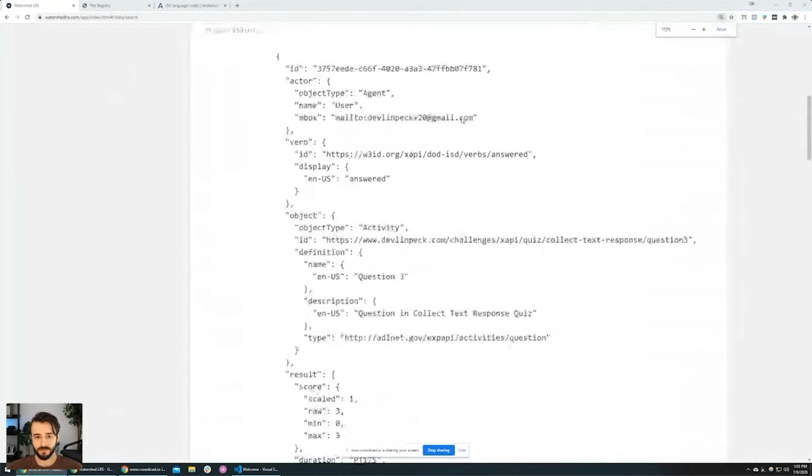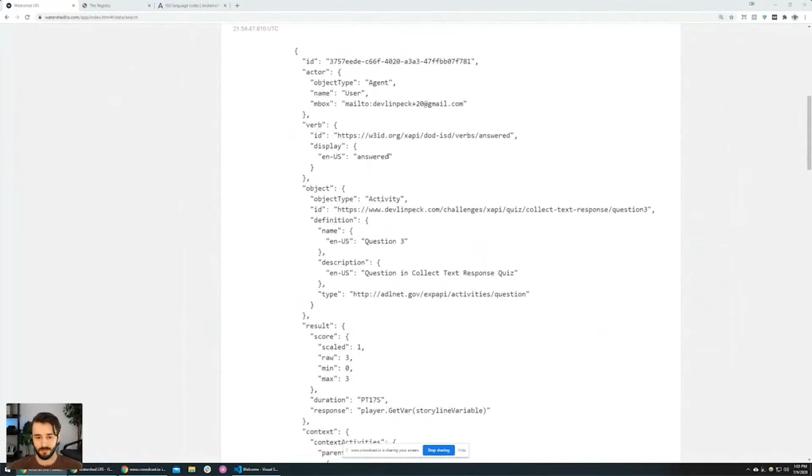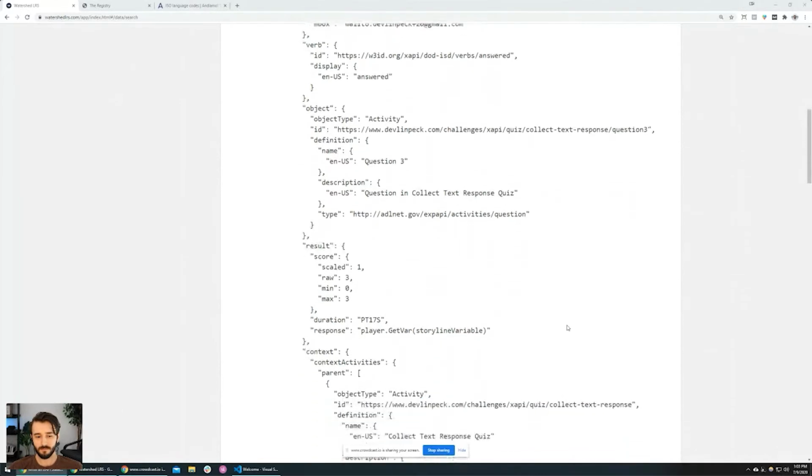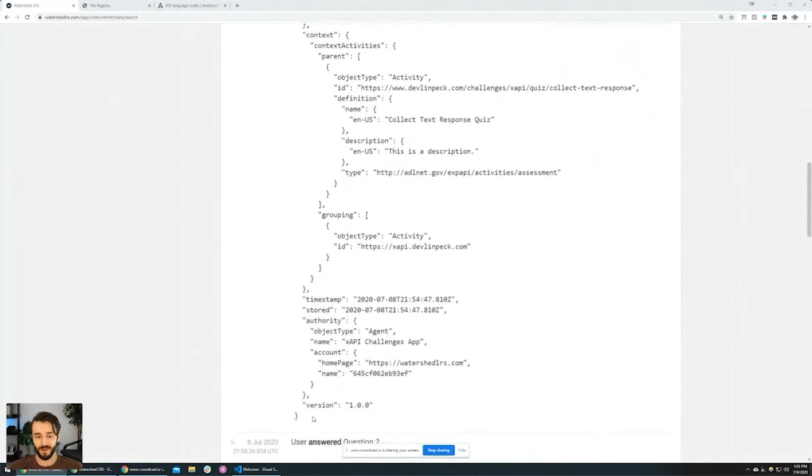It might be kind of small, but I'll zoom in. What comes to mind? Do you feel like we're in common ground here? Does this look familiar? Is it overwhelming? What do you think? Keeps going too. This is one xAPI statement.